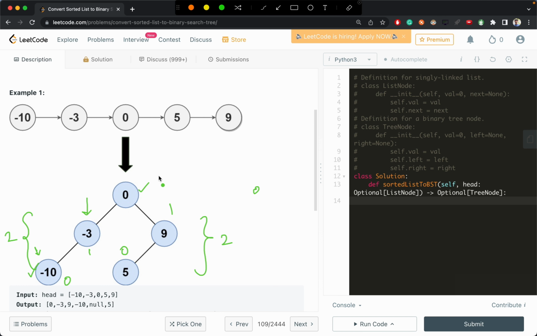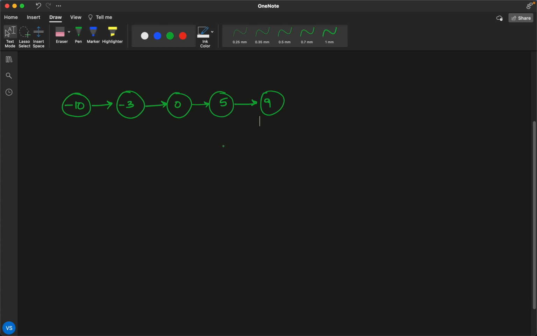So we have to convert the given linked list into this height balanced BST and return it. That's the entire problem, guys.